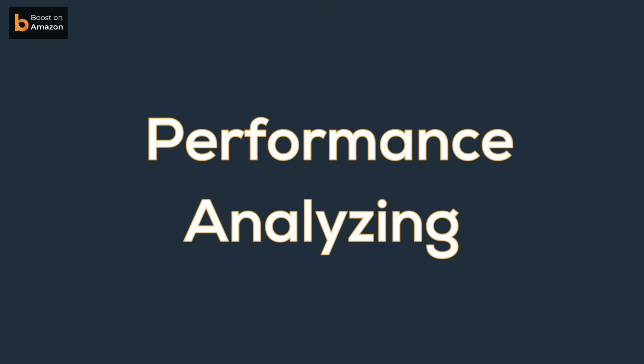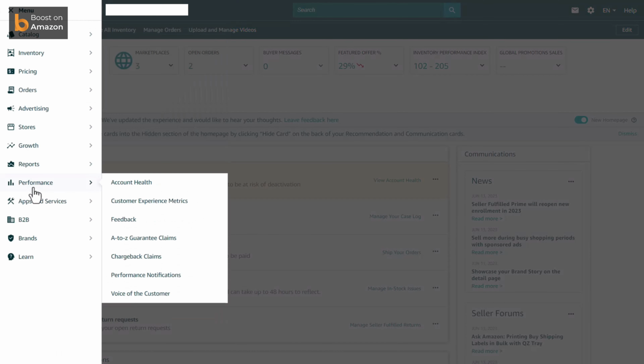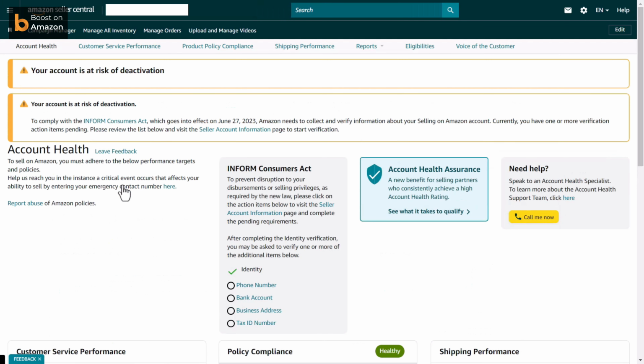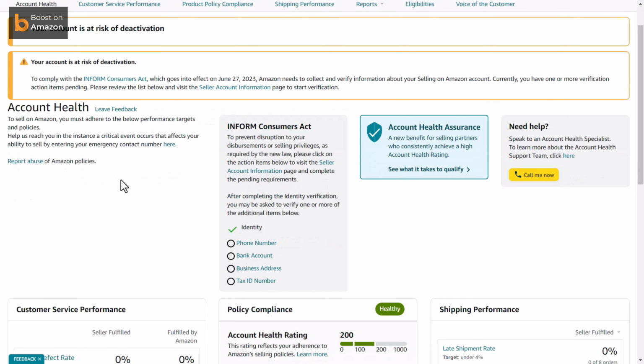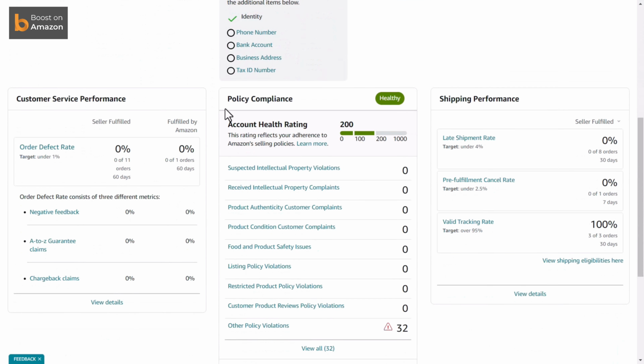Performance Analyzing. You need to regularly follow up on your seller account health from the Performance tab. If you find any issues, then you need to fix the problem from here. You will find all the policy compliance and shipping performance on your account health page.